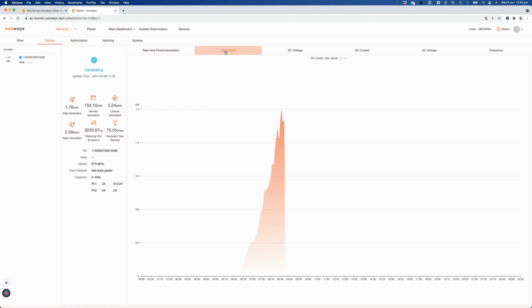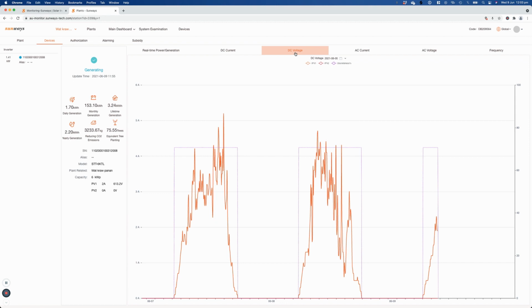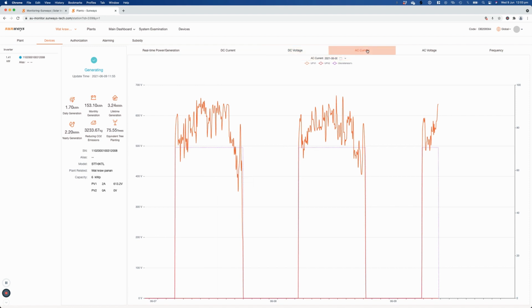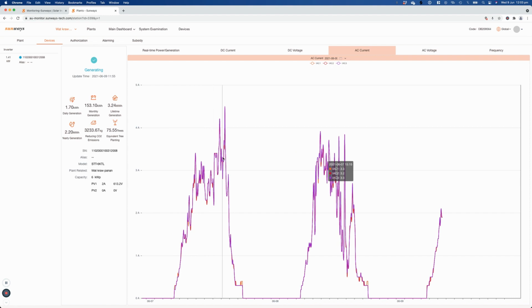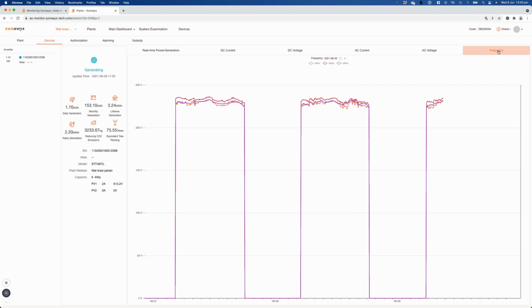If we click here, you can have a look at the DC current, which will display the output in real time. I can look at the DC voltage. Same again, AC current. And AC voltage. And frequency.